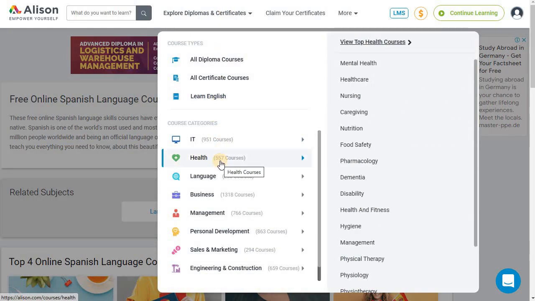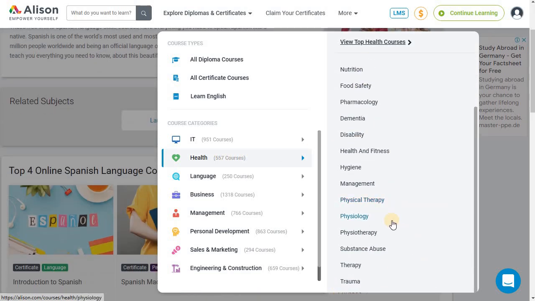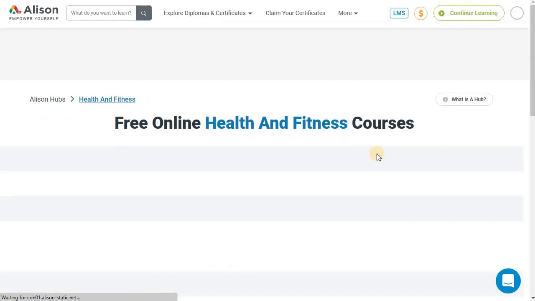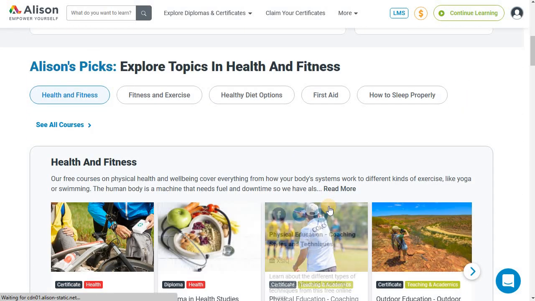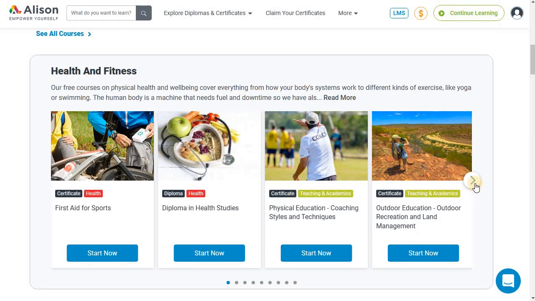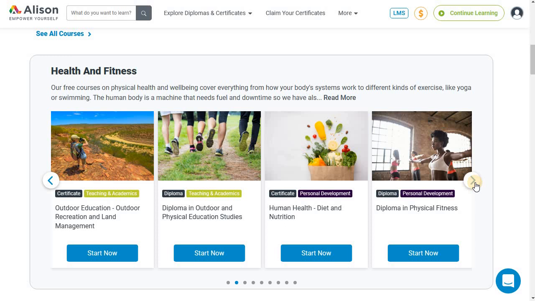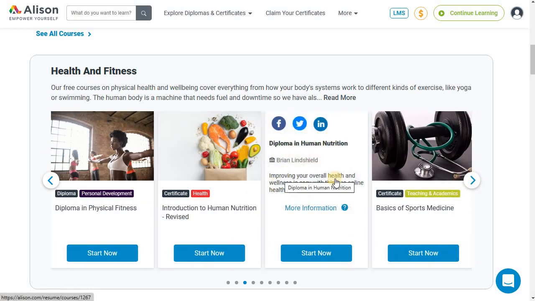So if you're a health enthusiast, yes, there are a whole bunch of certificates under the health category. Let's say health and fitness, if you're a fitness freak, if you like to work out and exercise, yes, you can choose health and fitness, and there are a lot of courses under health and fitness. You can see tabs, so you can just scroll and check which course might really suit you. Let's say diploma in human nutrition.